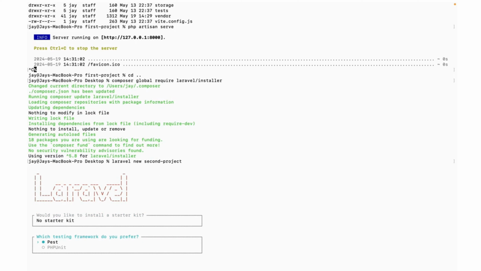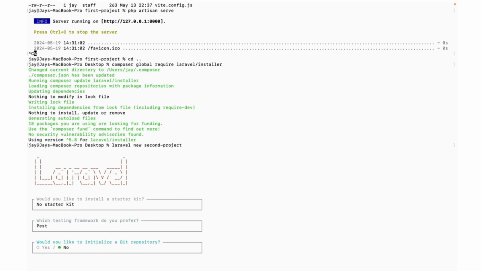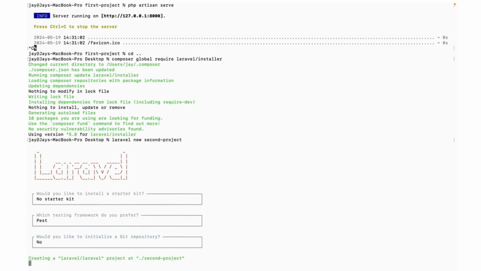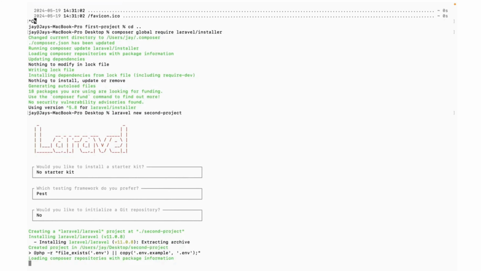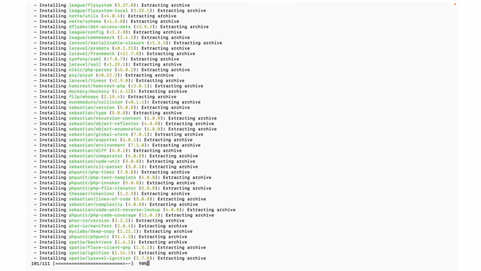Laravel also supports built-in testing frameworks. Here are two frameworks, Pest and PHPUnit. It's my choice; by default it is Pest, so let's go with Pest. If I am looking to put my code into a repository, I can choose yes, but right now I'm choosing the default, no. So you see three options are there, and after that it starts to create the project.